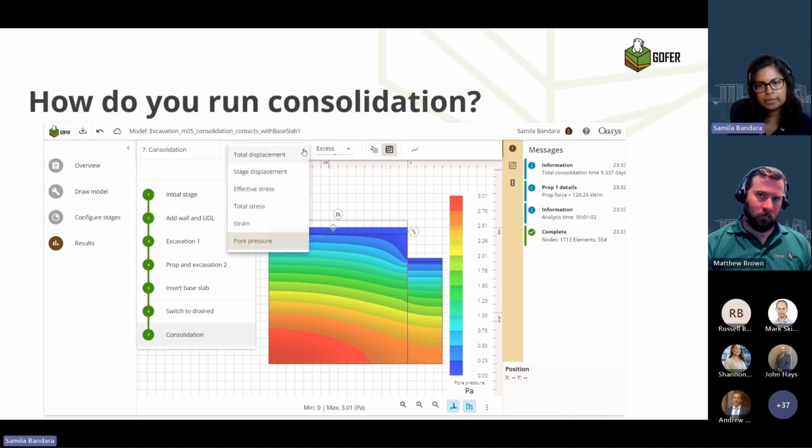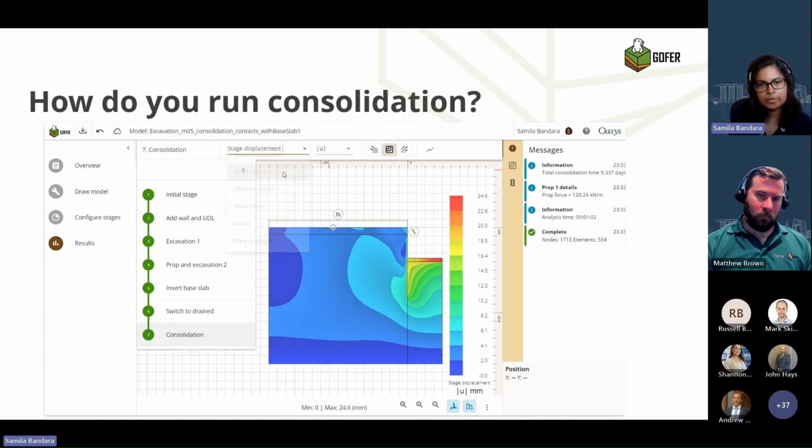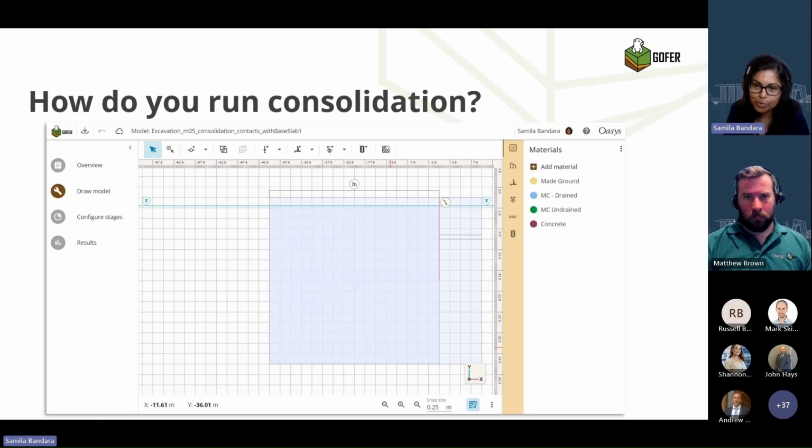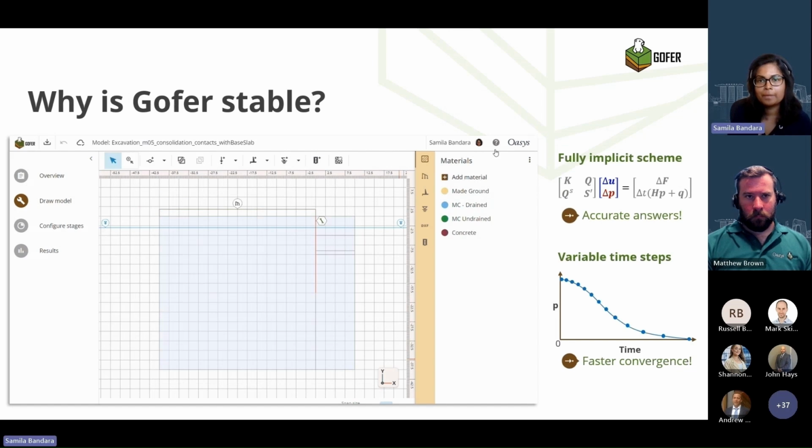You can also see the stage displacement happen during the consolidation stage. And in the messages section, it shows some useful information such as total consolidation time and prop forces. This is just a simple example to show how we would use the consolidation analysis in Gofer. Next, I will explain why Gofer's consolidation analysis is both accurate and stable.